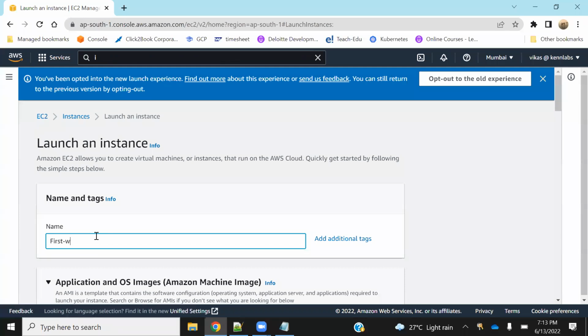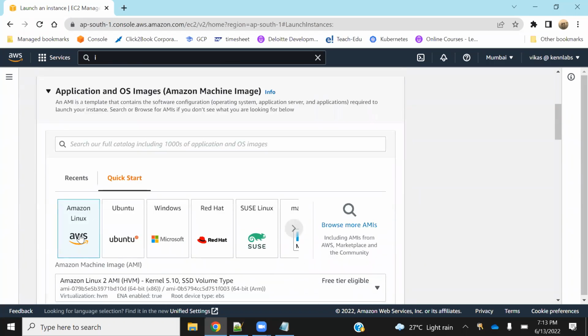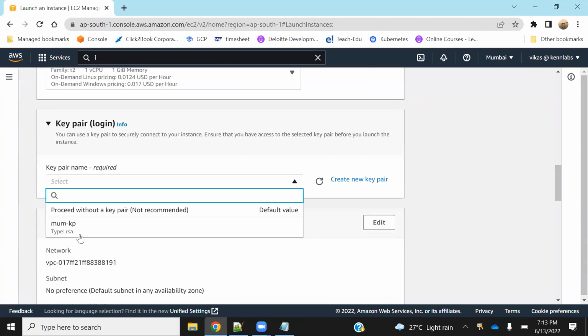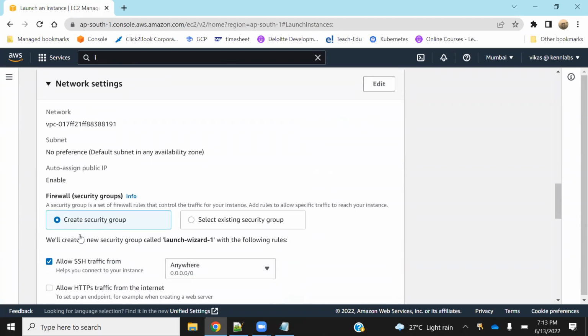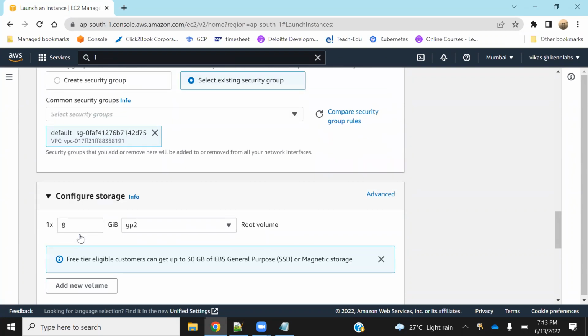First web server. Okay. And I will use Amazon Linux here, which is covered under free tier, 64-bit, T2 micro, key pair, which I already have. I will use a security group which has all the ports open, so I will use the default security group. If I can show you my default security group, I have port 22 and port 80 open here. Then I'm using 8 GB.